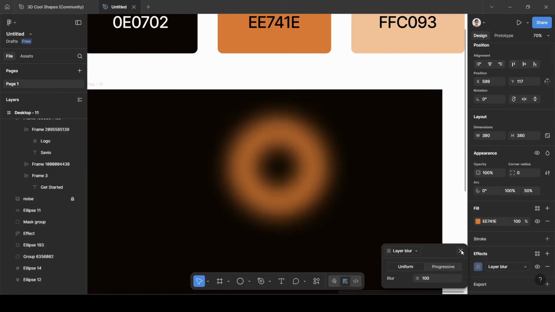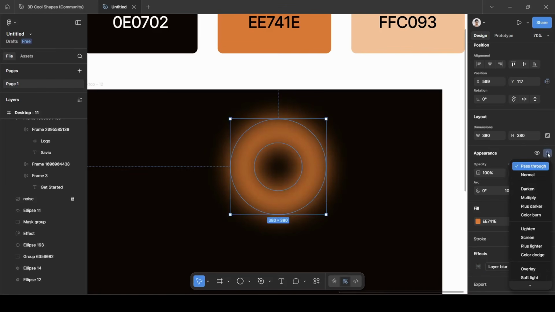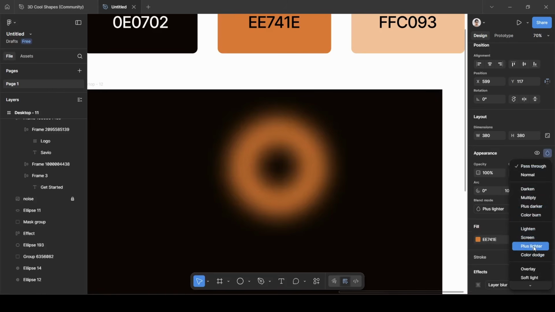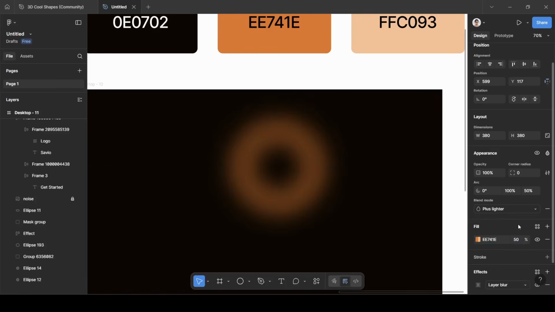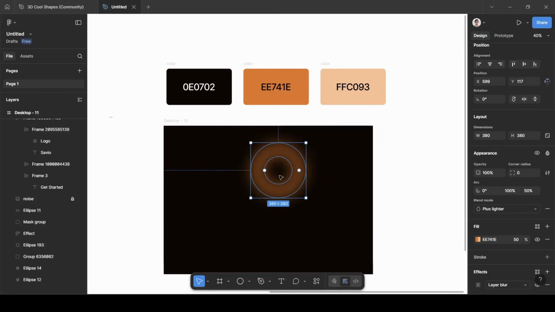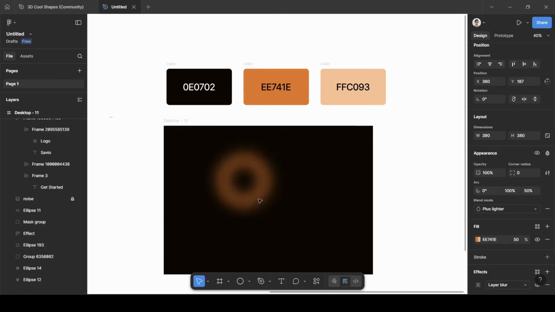We also need to give it blending mode and it is going to be plus lighter. Okay, but fill opacity is going to be 50%. Okay, our circle is ready. Donut like circle. Okay, so we will place it there, and let's duplicate it again.